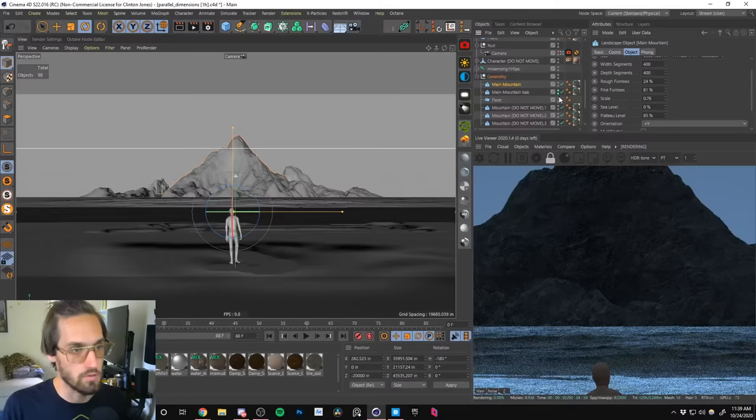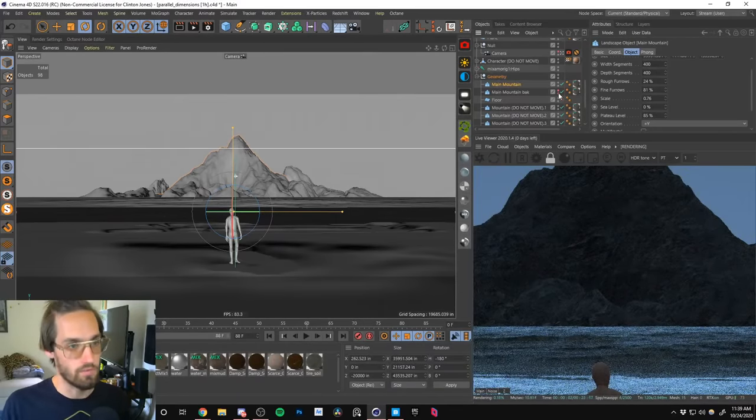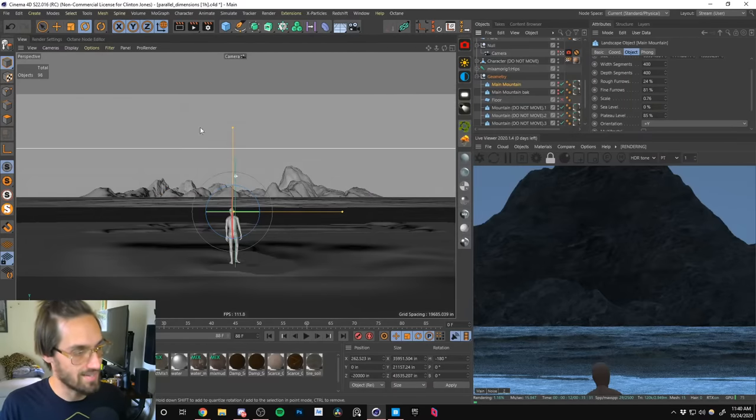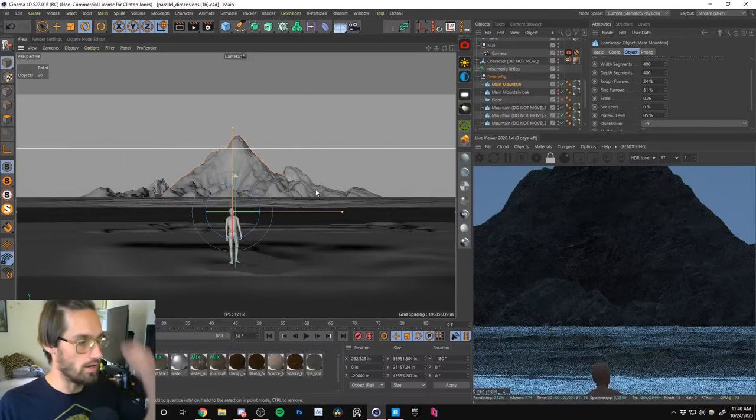Holding Alt, I'll click this once, turns these lights green. Press them again, and it turns them red. The top one is for the viewport. The bottom one is for the render. So if we take this main mountain and turn off the top light, you're not going to see it in the viewport, but you will see it in the renderer. If I turn it off in the renderer, obviously you don't see it there, but if I turn it back on in the viewport, you see it here. It's handy. I use these things all the time. We've created our backup, right?